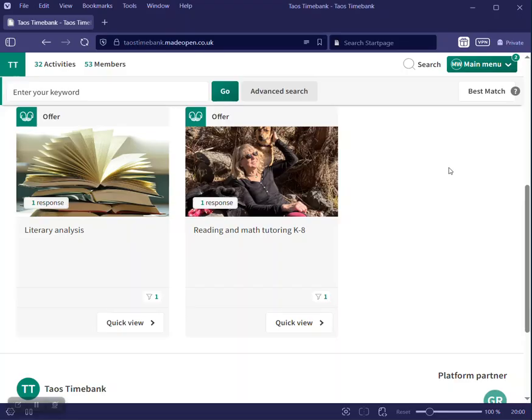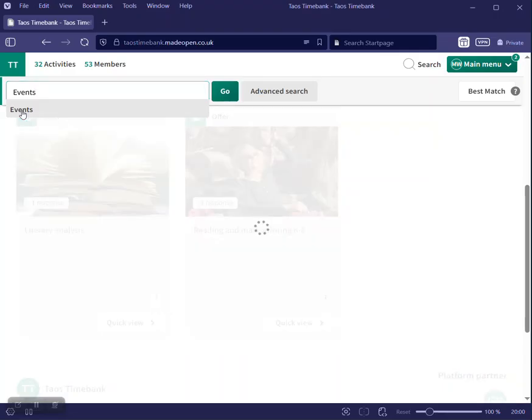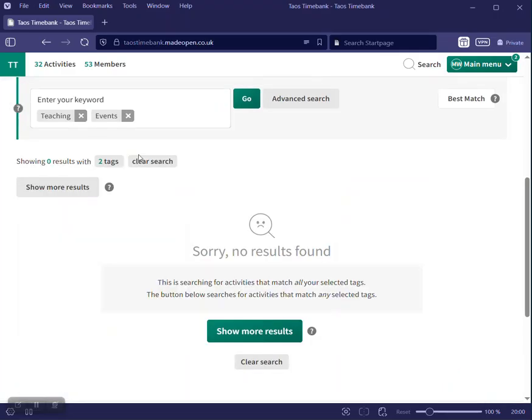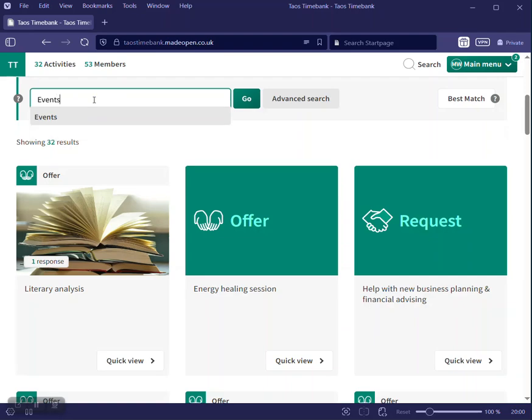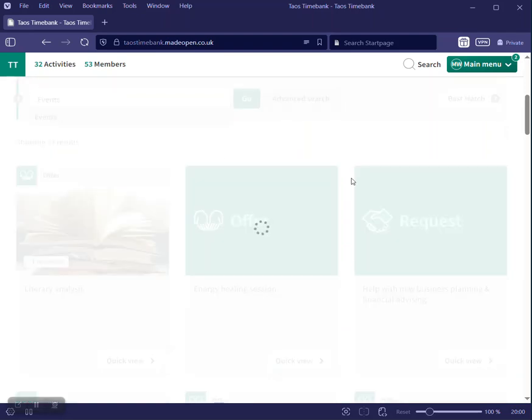Here's another keyword search that's useful. Type events here, and instead of clicking the go button, we'll click the tag that appears under here in the suggestions. I should have cleared my search first. Sorry. Let's do that. Let's try events on a fresh search.